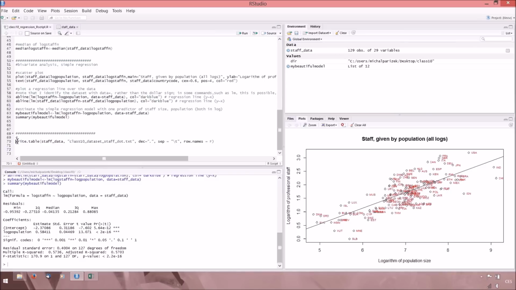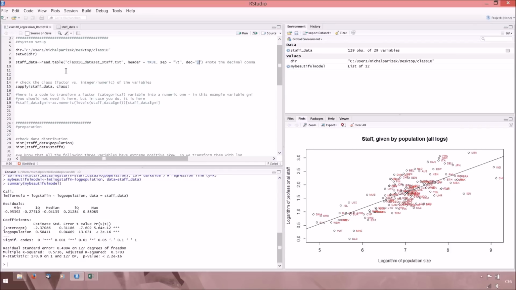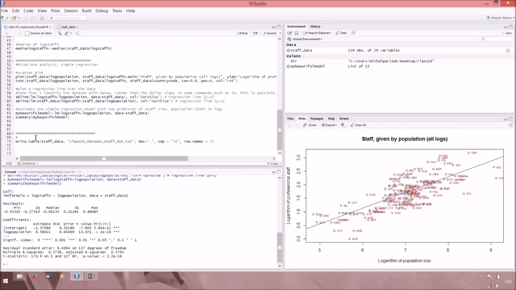And the reason why I want a different data set is that here the data that we have loaded into R have decimal commas rather than dots. But since I'm lazy and my Excel is set for decimal dots, I want to create a new data set rather than having to change the settings of my Excel.